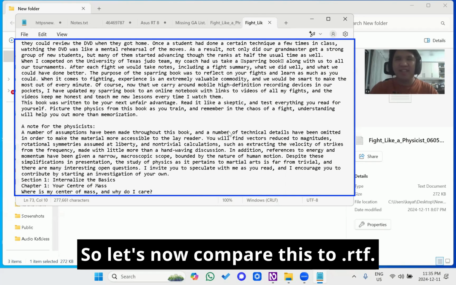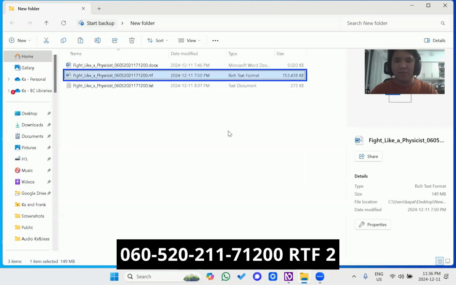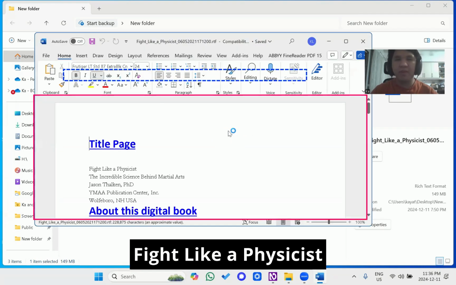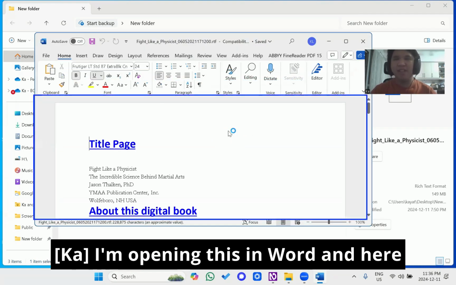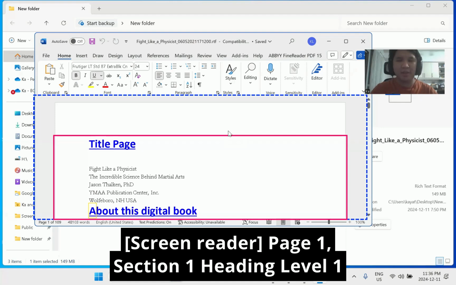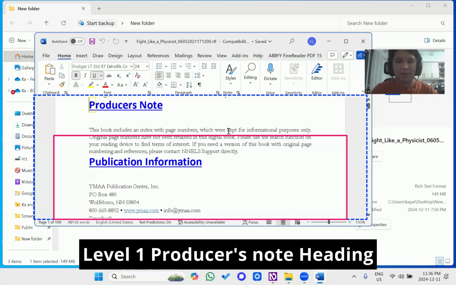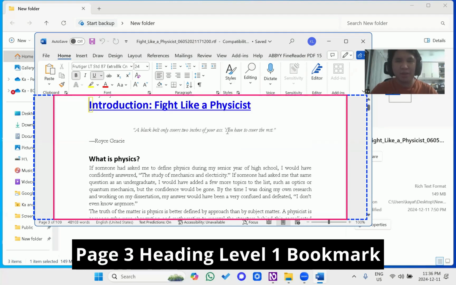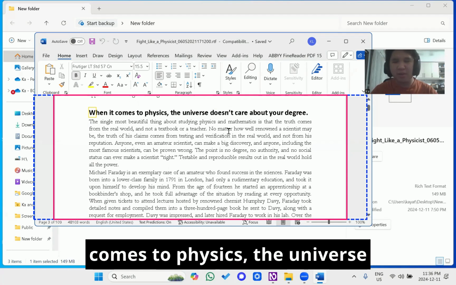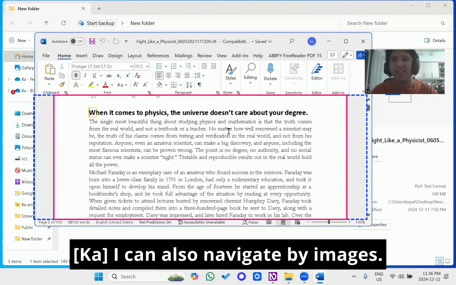So let's now compare this to RTF. New folder. Fight Like a Physicist. 06052021171200.rtf. Fight Like a Physicist. I'm opening this in Word, and here we can navigate by headings. Page 1, section 1, heading level 1 about this digital book. Heading level 1, producer's note. Heading level 1, publication information. Page 3, heading level 1, bookmark introduction. Fight Like a Physicist. Heading level 2, what is physics? Heading level 2, bookmark. When it comes to physics, the universe doesn't care about your degree. I can also navigate by images.